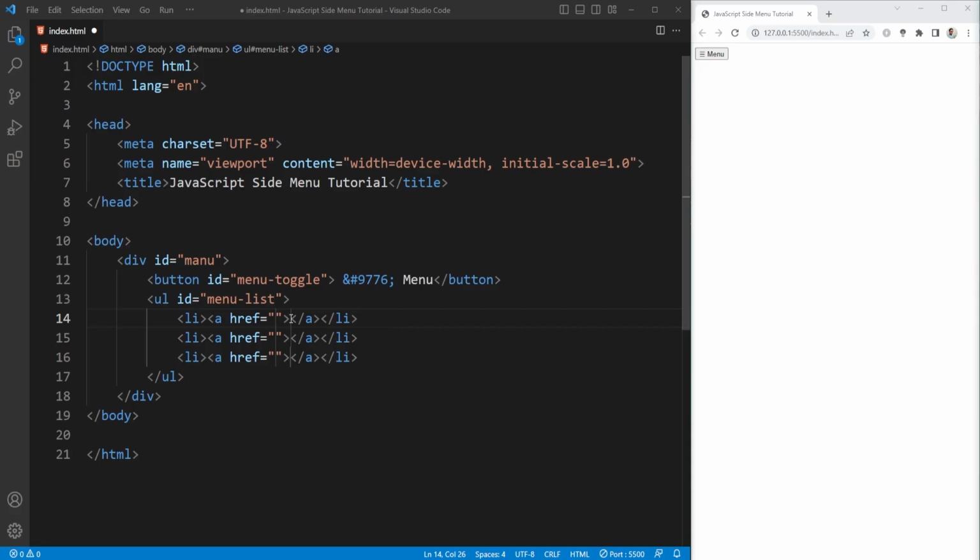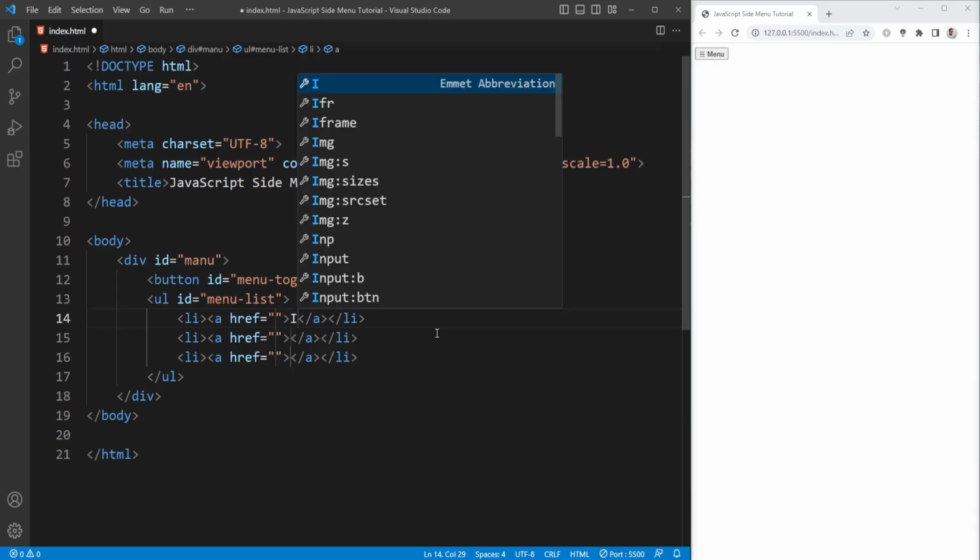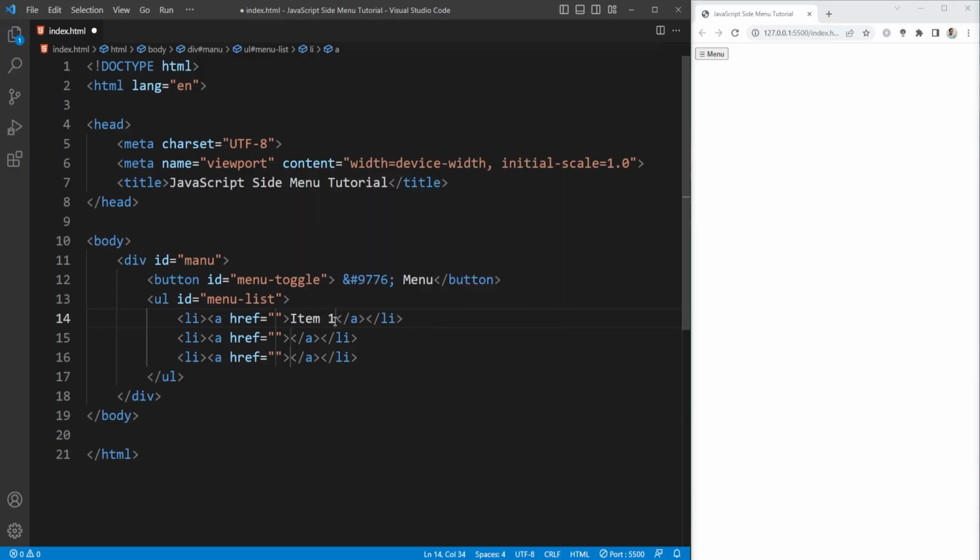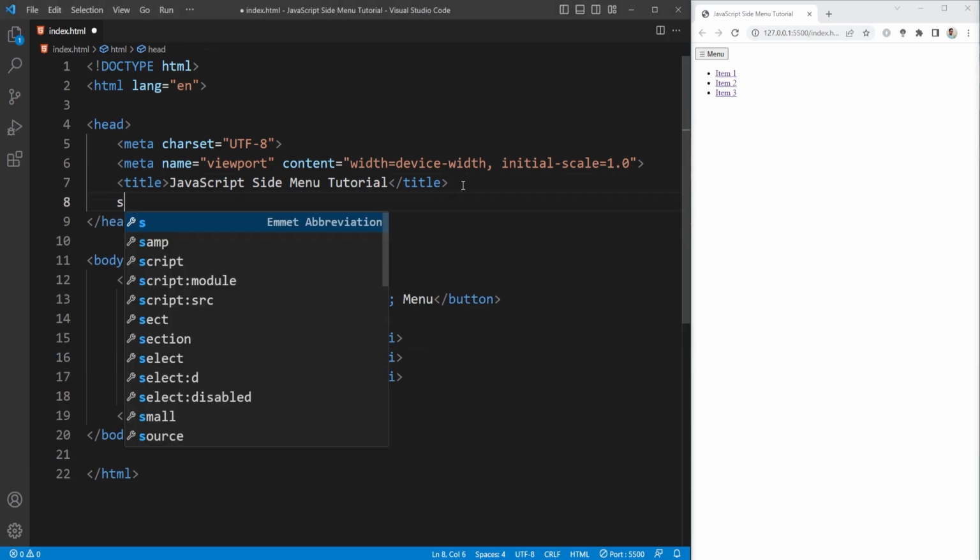And inside these anchor tags, I'm going to add some dummy text. Item 1. And I'm going to copy this one, and here I'm going to type item 2. And also I'm going to type item 3. And I'm going to save this file. And now we need to style this menu. So inside the head tag, here I'm going to use a style tag.